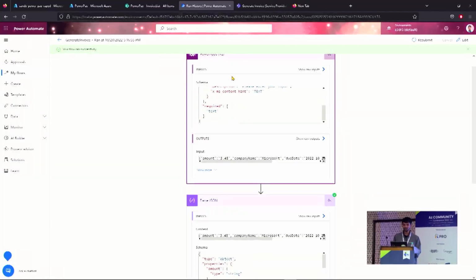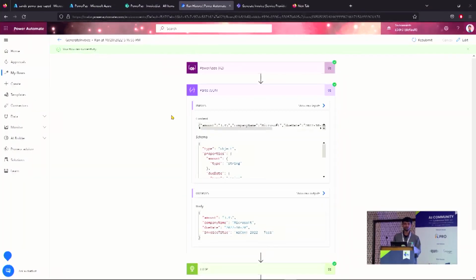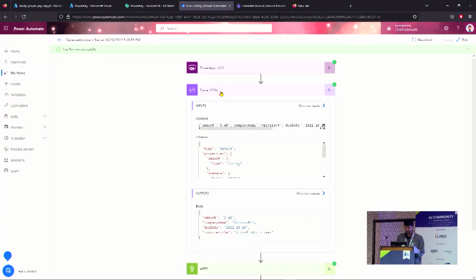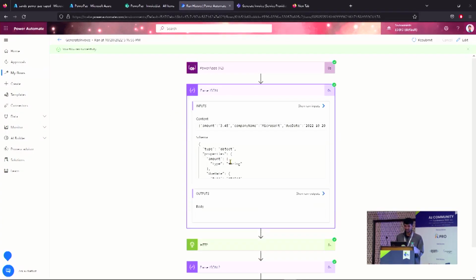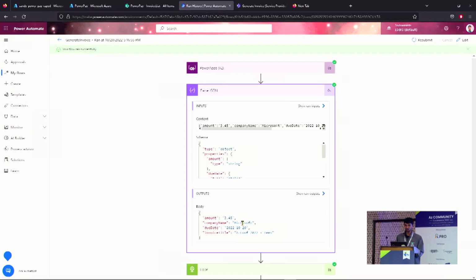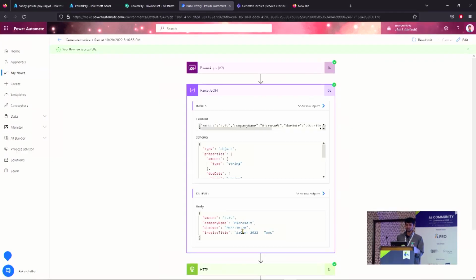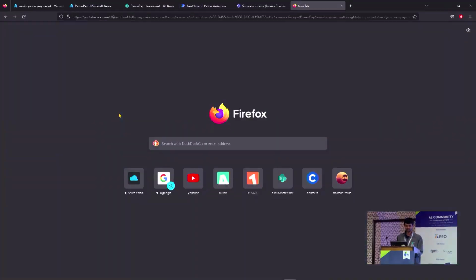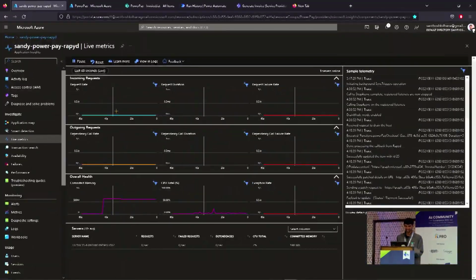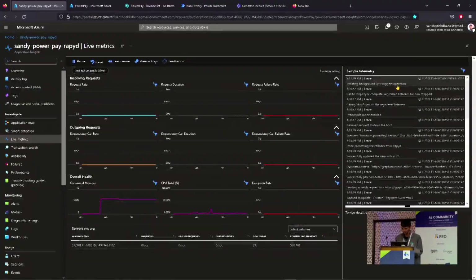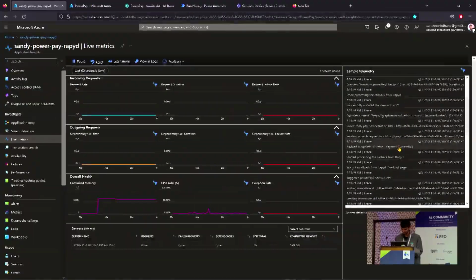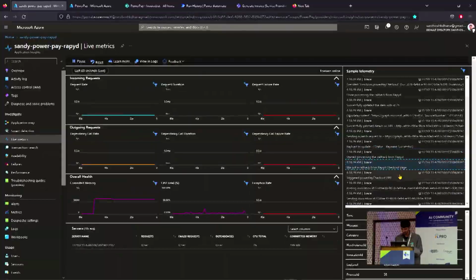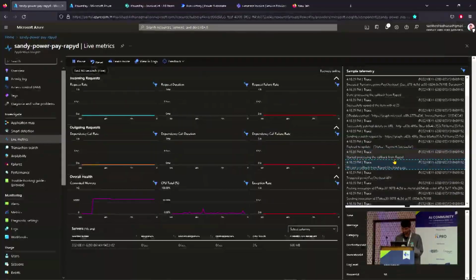If you have used this Power flow, apart from the standard ones, it is really hard to understand. So what happens is you get the body of it: what is the amount, what is the company, the invoice, the due date and so on. And then the interesting part happens over here. I think it went. So what would have happened is... 10, 15, okay.